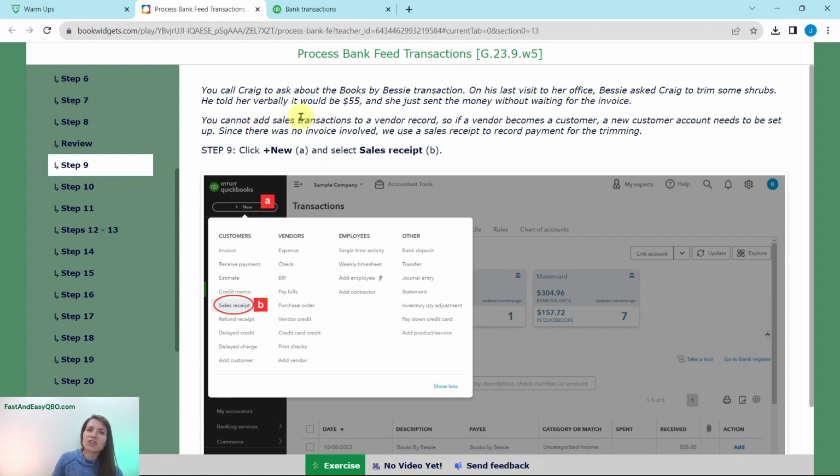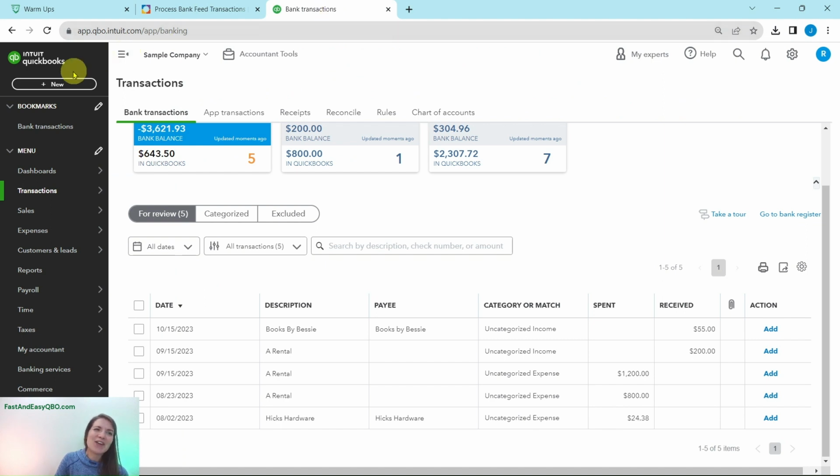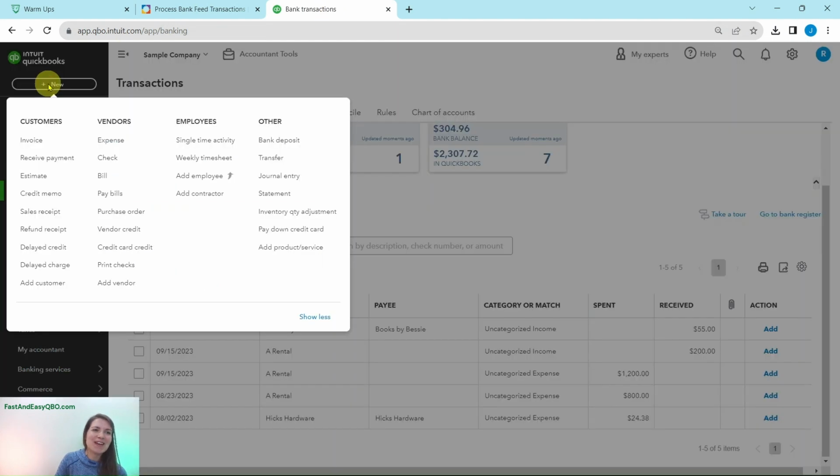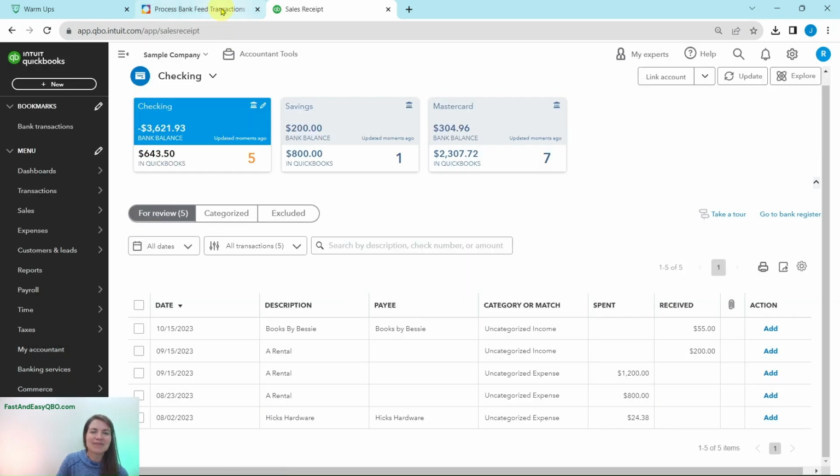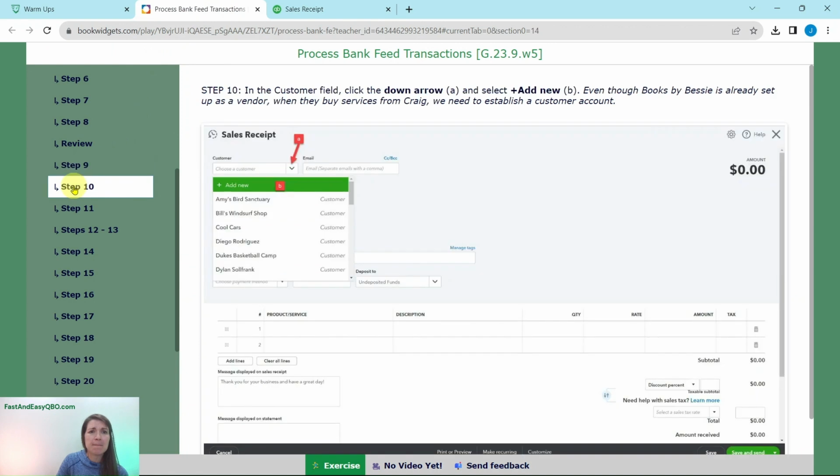So we cannot add sales transactions to a vendor record. If a vendor becomes a customer, a new customer record or account needs to be added. Since there is no invoice involved, we're just going to use a sales receipt to record the payment for the trimming. So to do this, over here on the left nav bar, click on the plus new button, and then under customers, select sales receipt. And now we need to fill out the form.